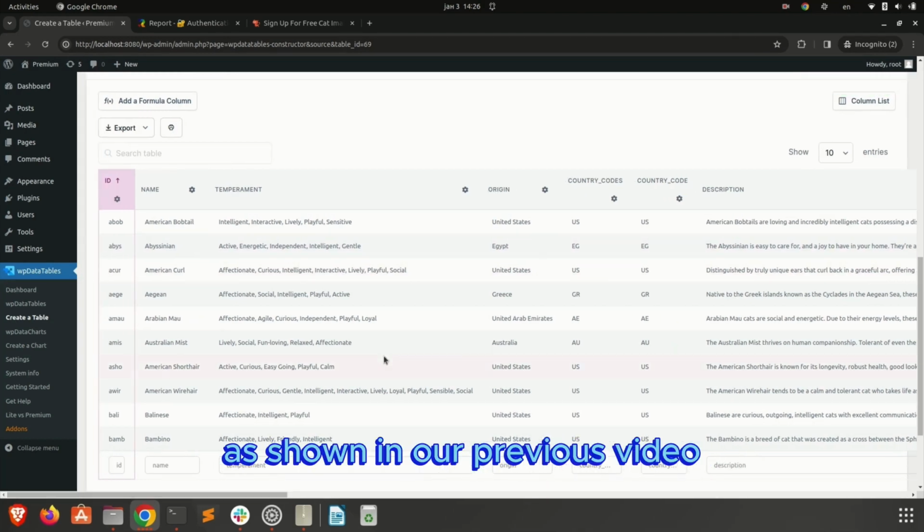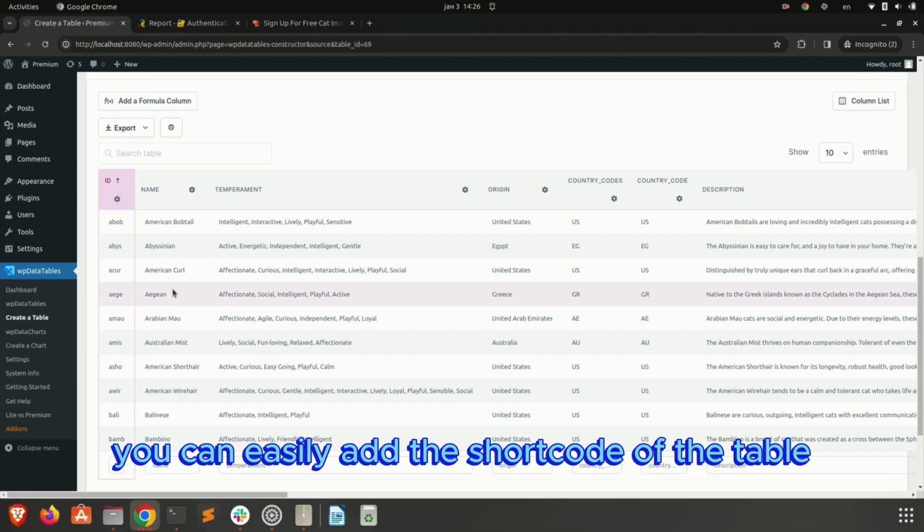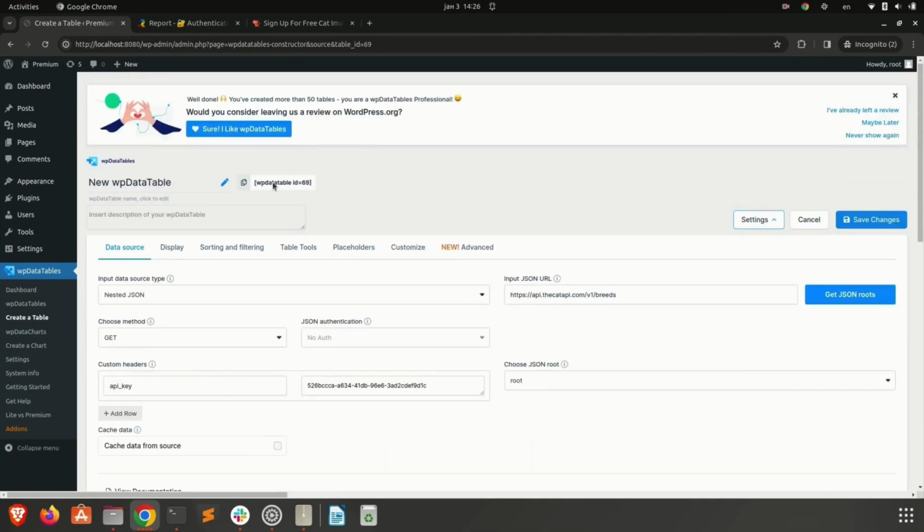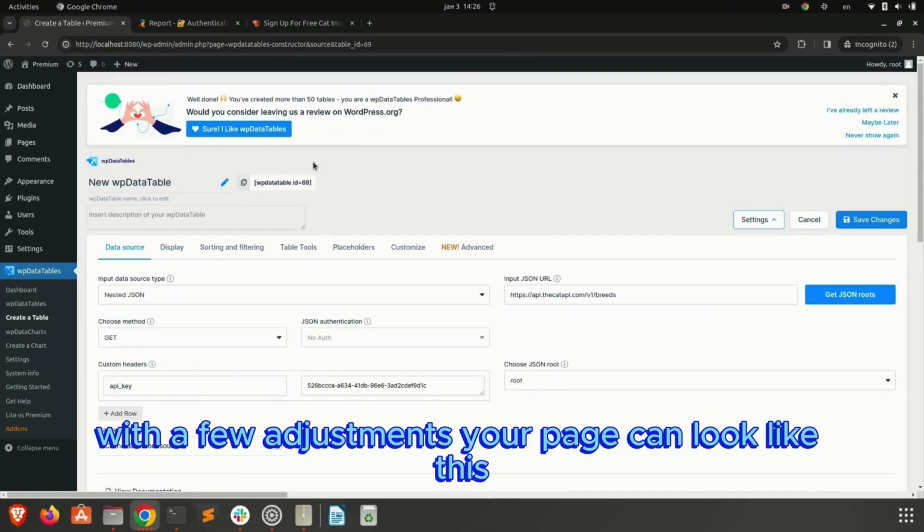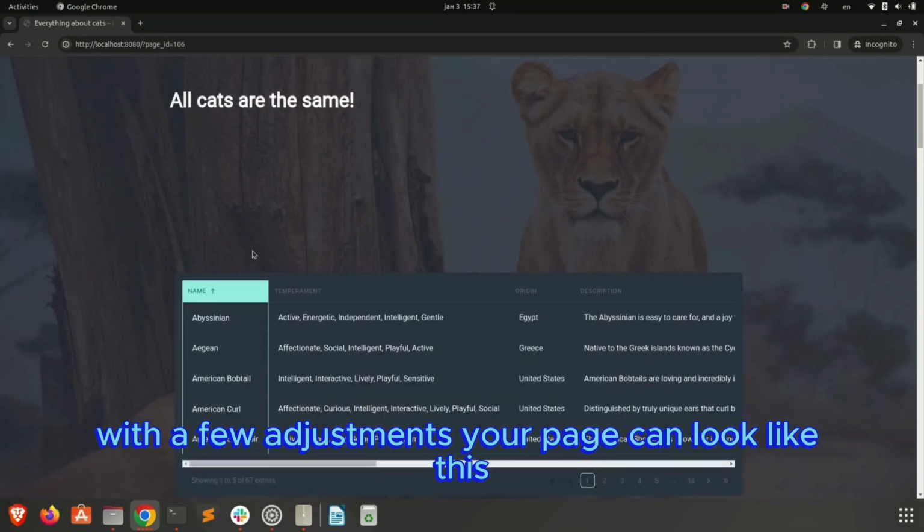As shown in our previous video, you can easily add the shortcode of the table to your page. With a few adjustments, your page can look like this.